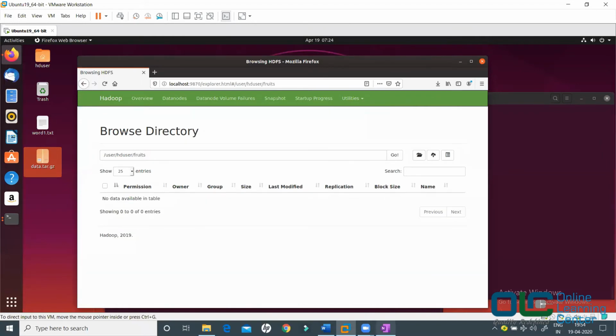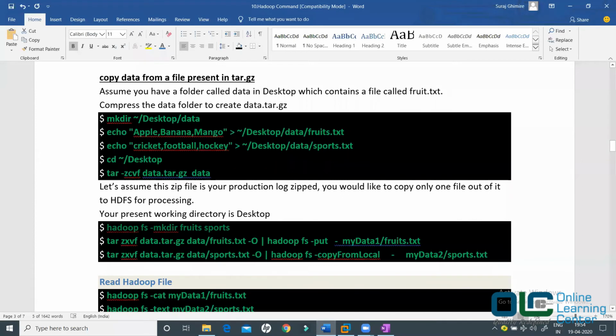Okay, done. Now let's go back to the document. Now I'm saying tar -zxvf data.tar.gz data/fruits.txt -O, pipe hadoop fs -put -, and then the HDFS path for fruits.txt, and similarly for sports.txt. So let me tell you what it means.